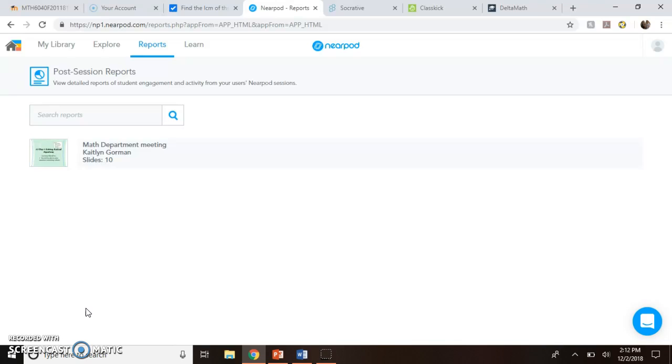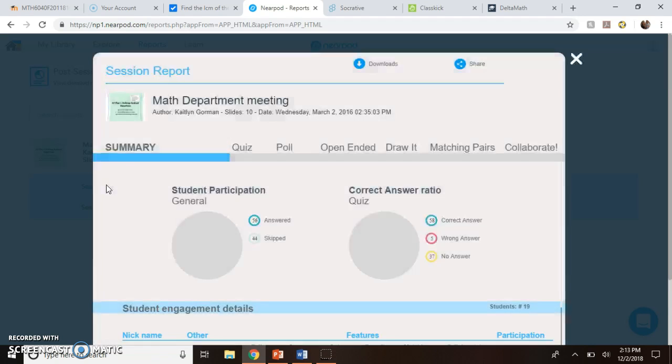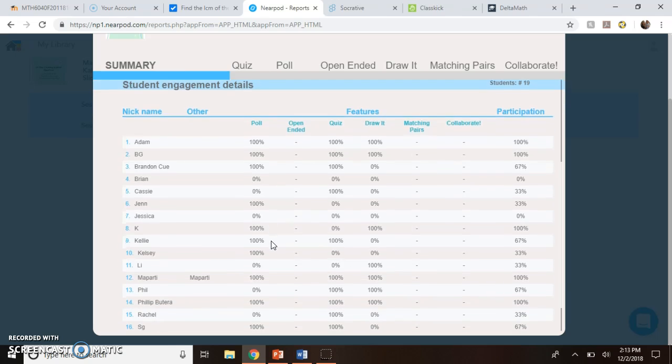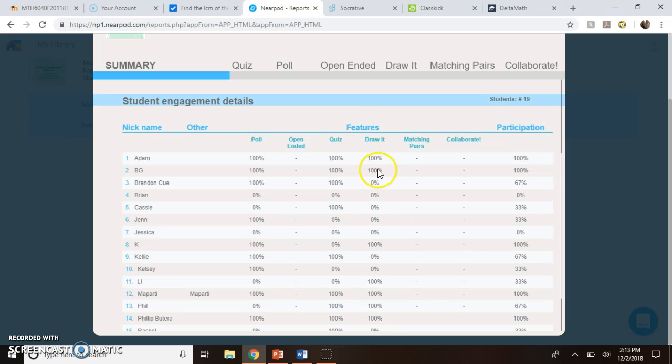Now the next one I'd like to show you is the Nearpod, and how they show the reports. So just like you go to My Library, it's at the top, you go to reports and you can click which PowerPoint. So I've done one with my math department to show them how to use Nearpod before. So I'm going to show you how they answered. You can see all the students that signed up. You can see their names, and then you can see how they did on the quiz, how they did on the draw. The ones that are blank are ones that I did not incorporate in my presentation.